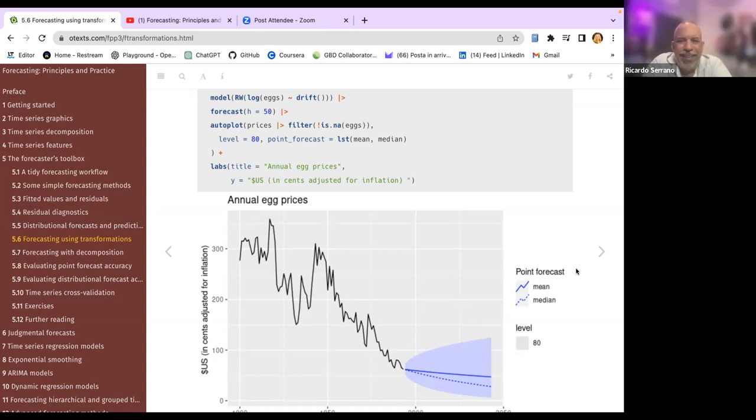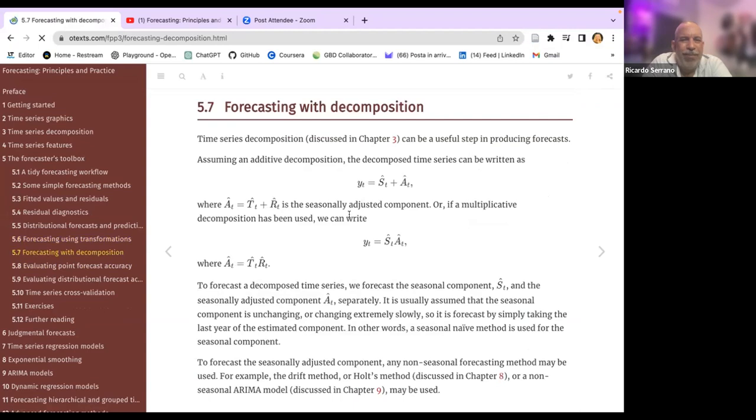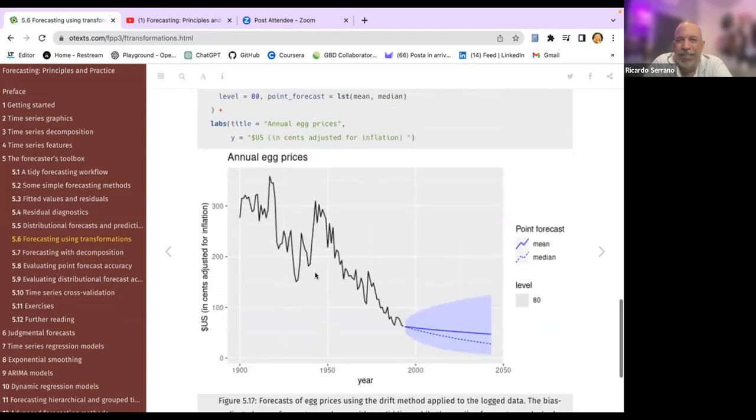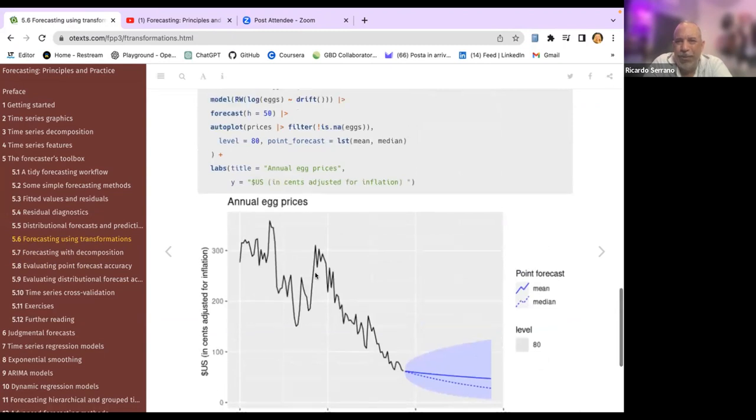Just a comment, Federica. It's interesting that you are showing the annual egg prices. And we know that precisely this year there was a spike in the price of the eggs because of an event that apparently was not considered in this forecast, which is the avian flu. So sometimes you have to make sure that your forecast has certain assumptions, right?